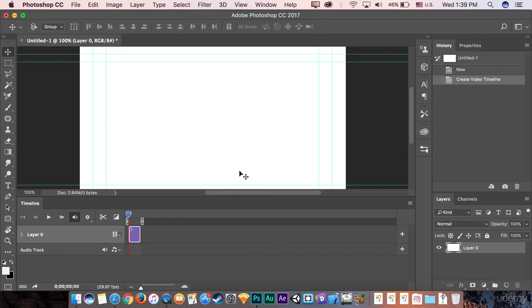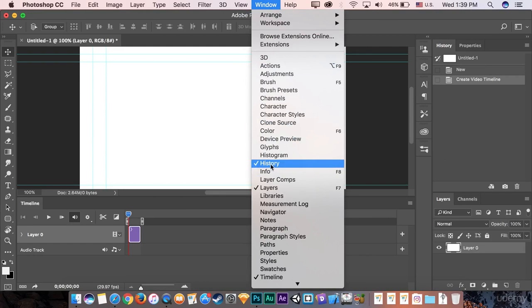Now you just need two other windows in order to work during this course: the history box and of course the layer box. They are very important, so get them if you don't have them. You can find them in window, and you can see history and layers.